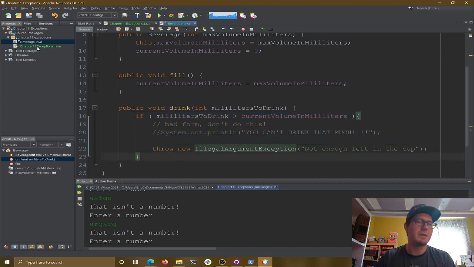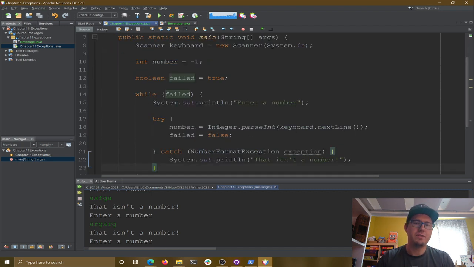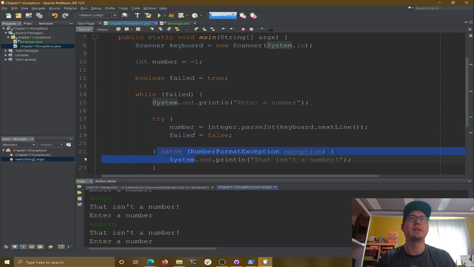As soon as an exception happens, I think I forgot to mention this too. When an exception happens, code stops running. So if the exception happens here, we never set failed to false, because the exception happens, we jump right to catch. Sorry, that was an important detail.